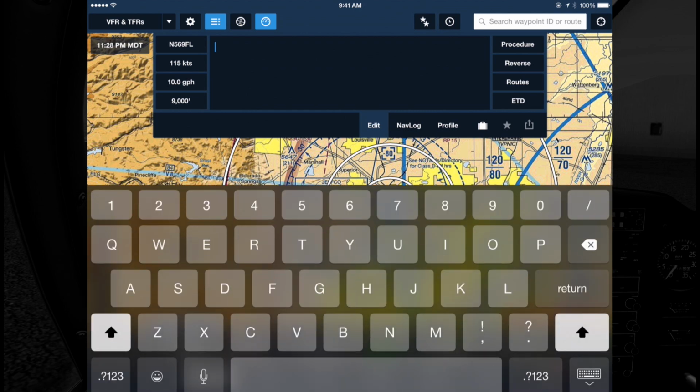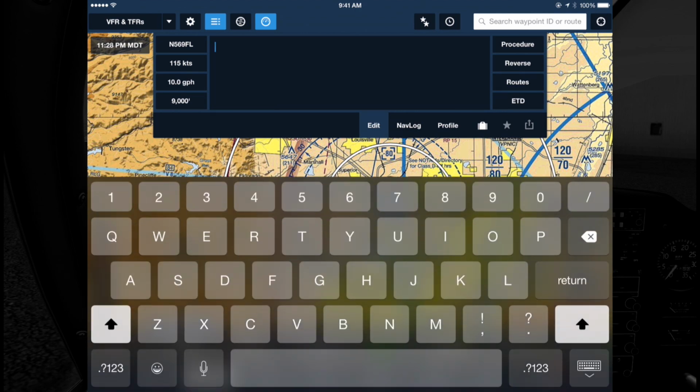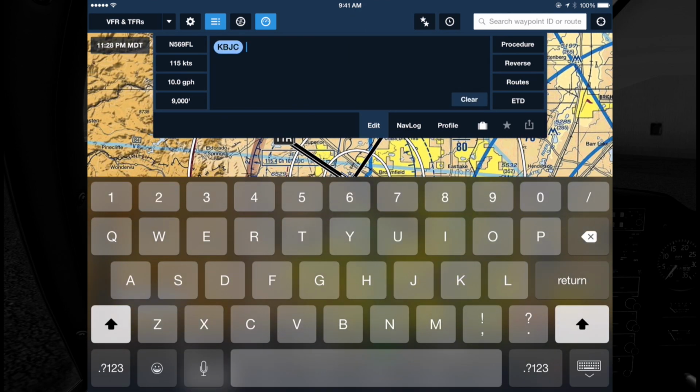We're going to be departing KBJC, and then we'll pick up the BJC VOR to connect us to Victor 81 and Lesed, and finally the Cheyenne Airport. So we just simply type that in.